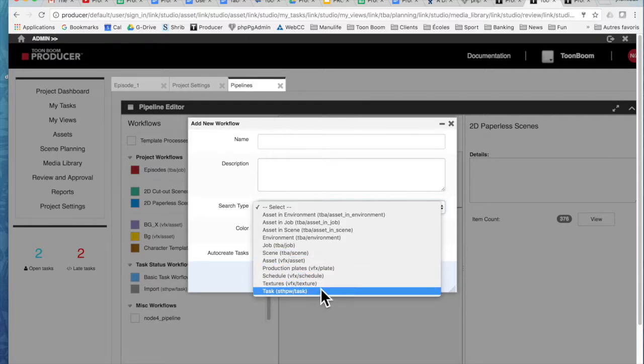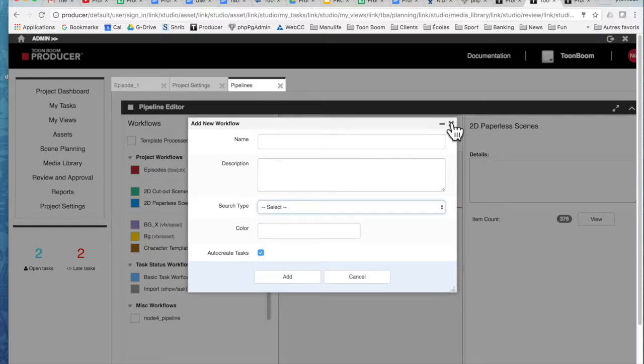Another interesting one is the tasks. You can make a workflow that applies to tasks themselves. So let's have a look. What is that?